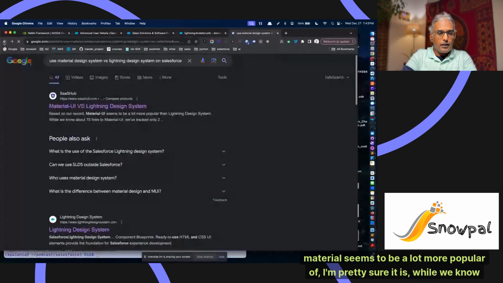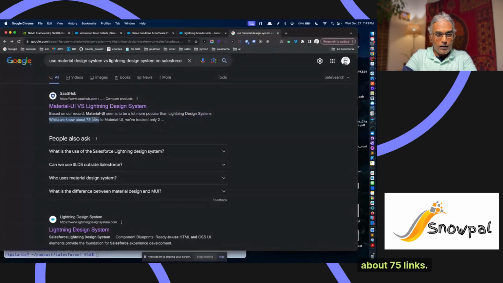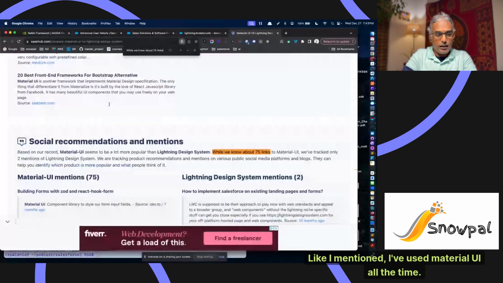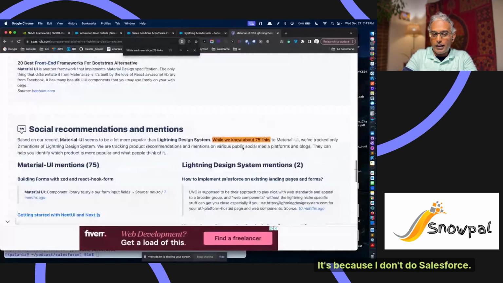It says Material seems to be a lot more popular. I'm pretty sure it is. While we know about 75 links. Two mentions. I'm not surprised. Like I mentioned, I've used Material UI all the time. Never heard of Lightning. It's because I don't do Salesforce. I haven't done much Salesforce work.